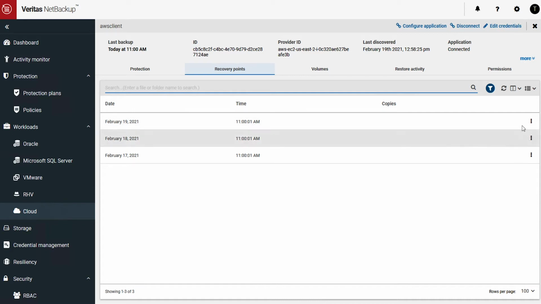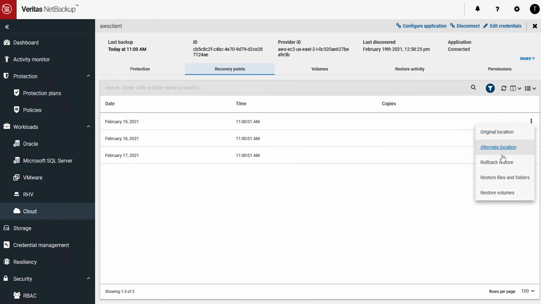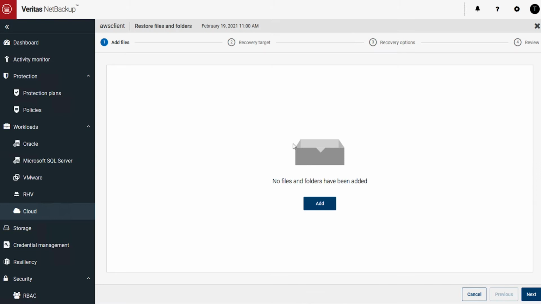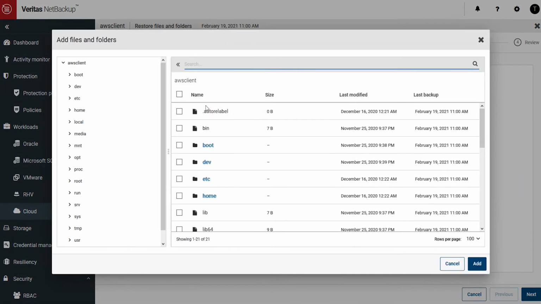I'm going to jump into the most recent recovery point, and when I do here, the first thing that happens is I'm brought into our wizard to walk you through that granular file recovery. First thing I do is add some files and folders to it. I can browse through things here on the left, over in this left-hand column, or I can search again over here on the right. I'll happen to be looking for a PDF.